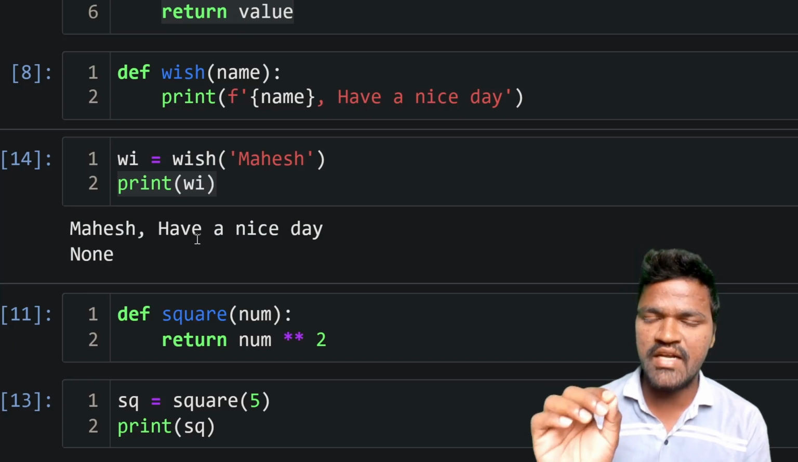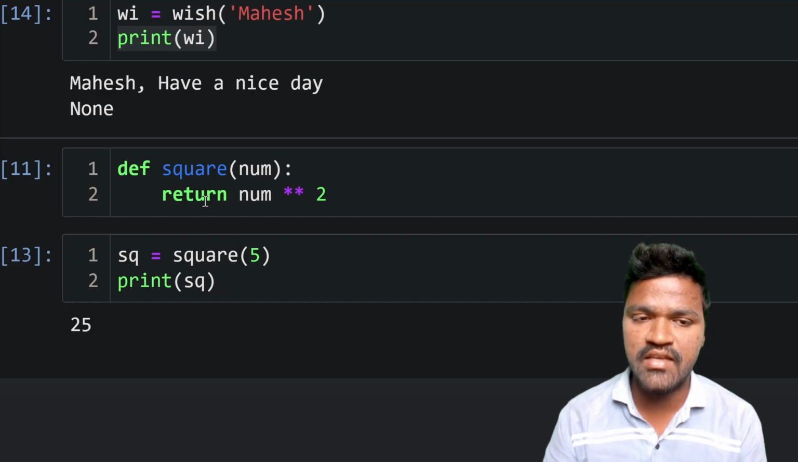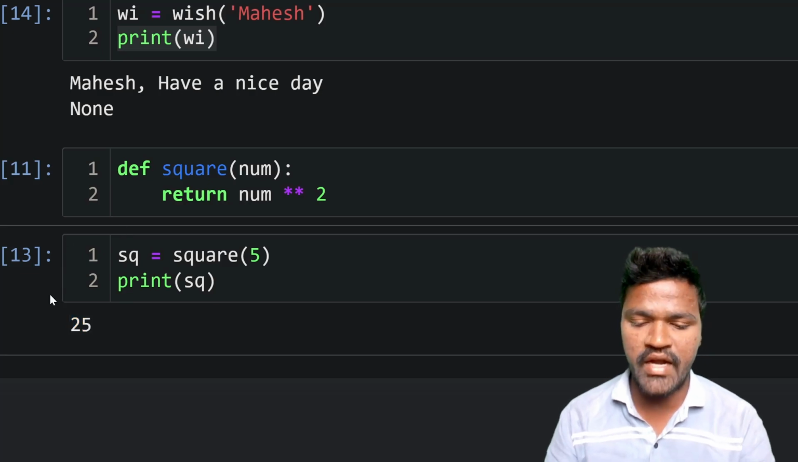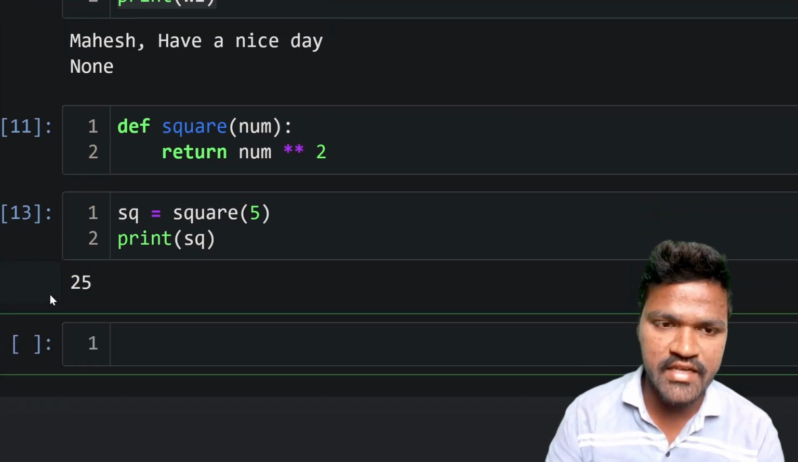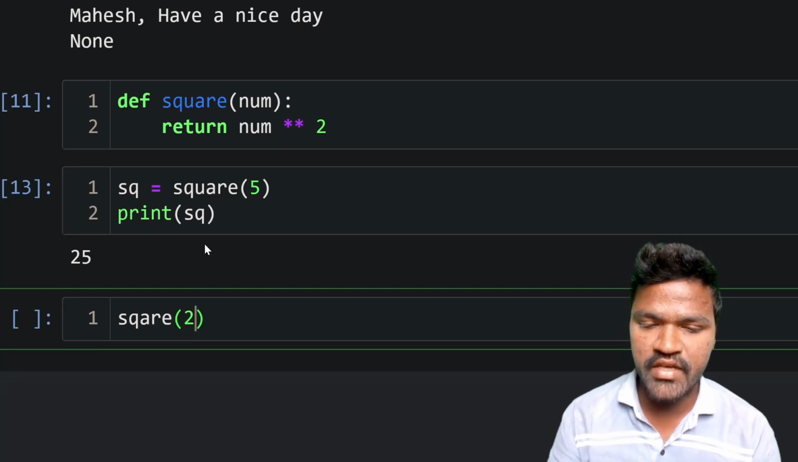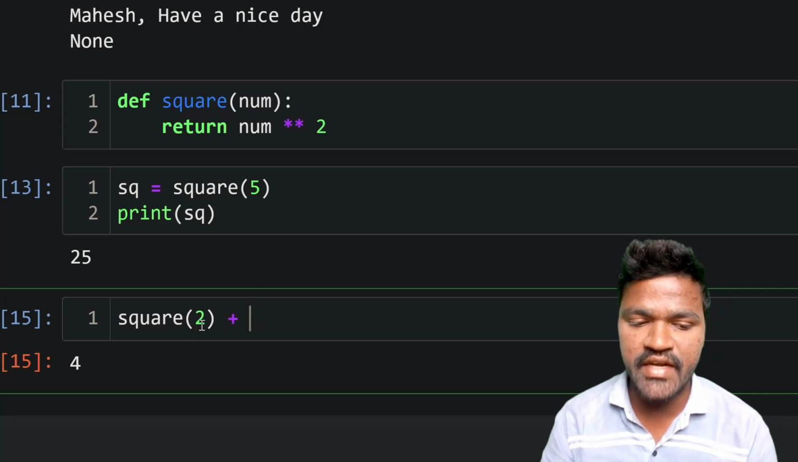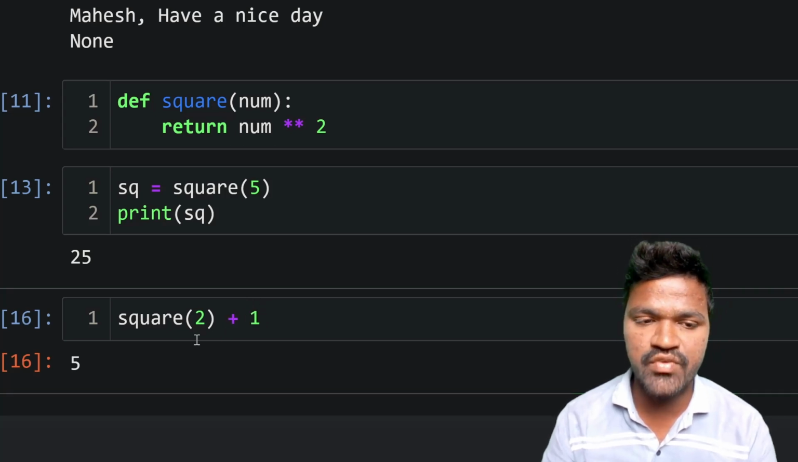So I hope you are able to understand the difference between return and non-return. Here in case we are returning, because of that reason we are getting 25 here. Let's say, to make you understand more clearly, I will take this square and pass 2 here. If I execute this, we are getting 4, right? Then I will add 1 to whatever result we are getting, 4. If I execute this, we are getting 5, right? Because we are returning the result, because of that reason we are getting 5.